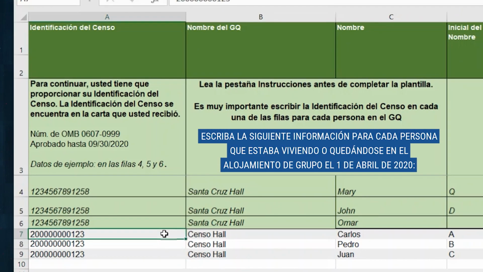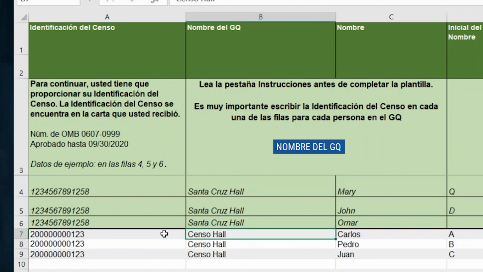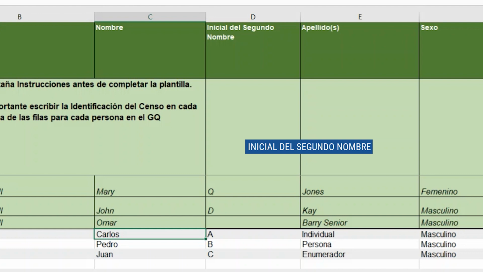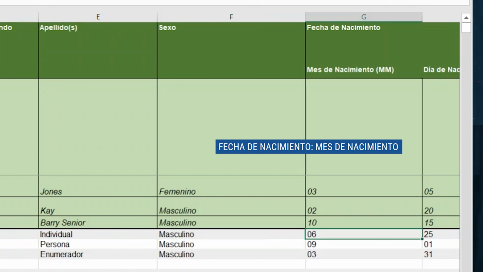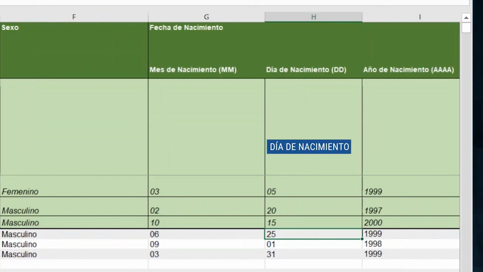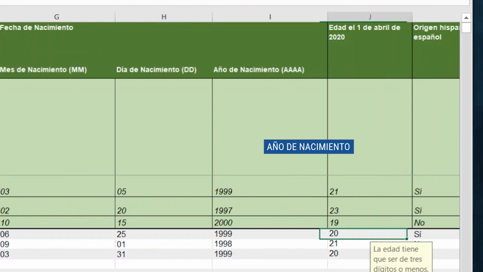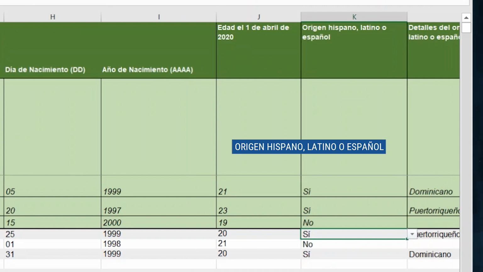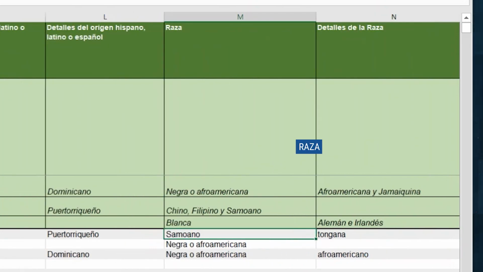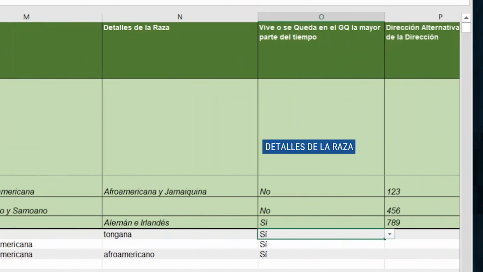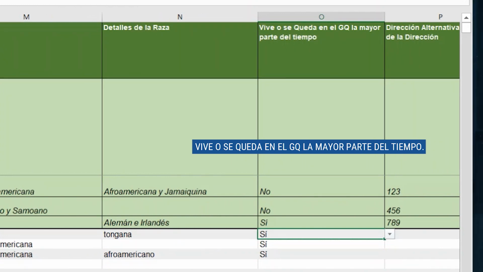Enter the following information for each person that was living or staying at the group quarters on April 1, 2020. Census ID, GQ name, first name, middle initial, last names, sex, date of birth, month of birth, day of birth, year of birth, age on April 1, 2020, Hispanic, Latino, or Spanish origin, Hispanic, Latino, or Spanish origin details, race, race details, live or stay at the GQ most of the time.